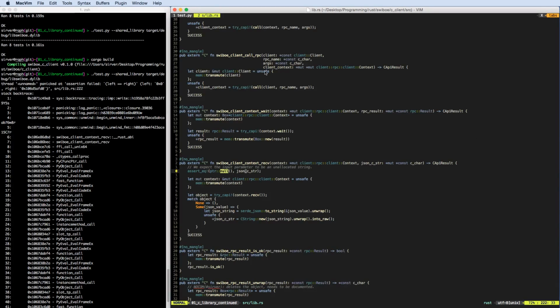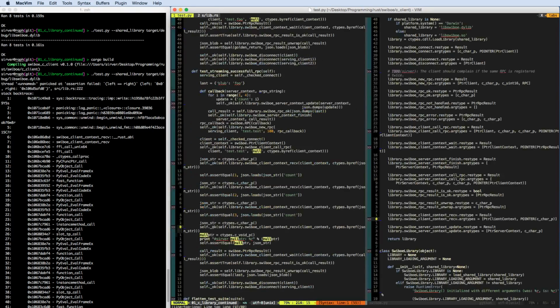Boom, crash and burn. So our assertion failed actually. The left is 0, that is precisely right. But JSON C string apparently is not. Why is it not? What did we mess up? So we create an object.